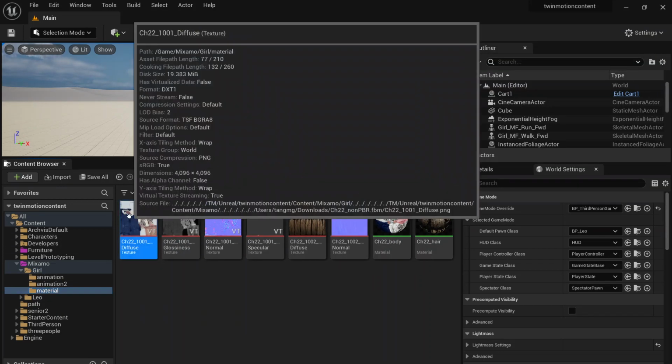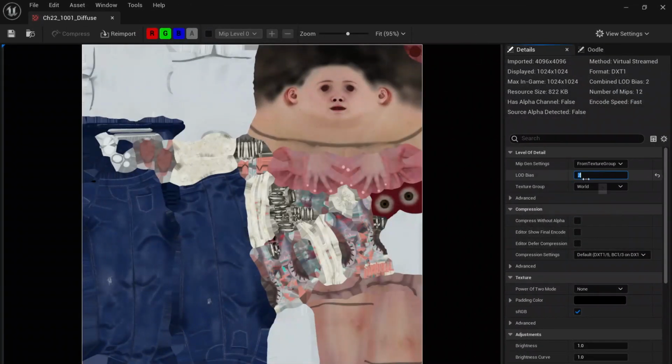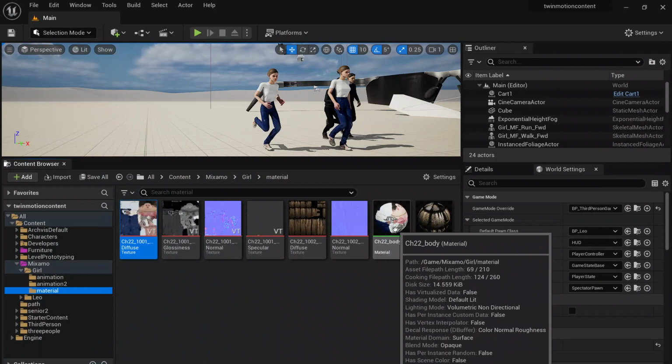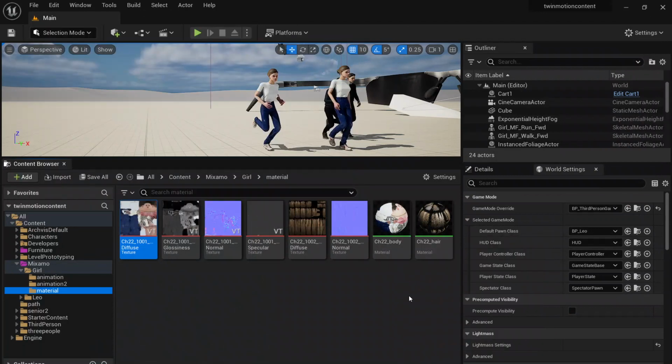And here I open every single texture. I add LOD Bias. That means level of detail, because the original resolution is 4096. That's pretty high. You don't really need that high resolution because we are doing VR. So when it's LOD Bias 2, you reduce this to 1024. It just makes the file run a little bit smoother. So I did this for all the textures, reducing the resolution to 1024.